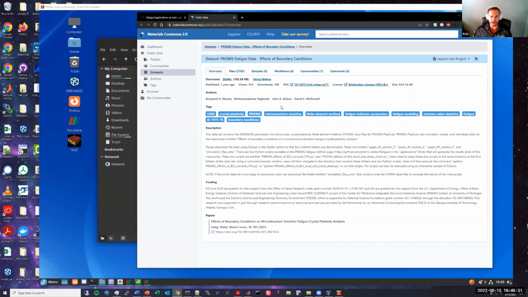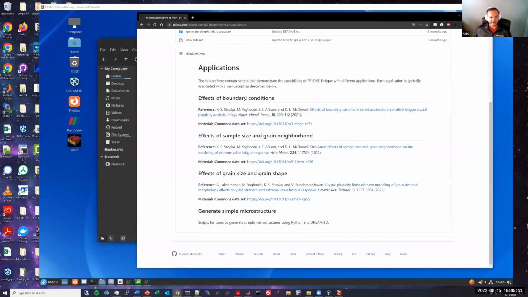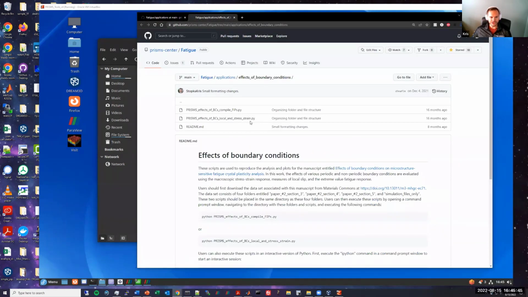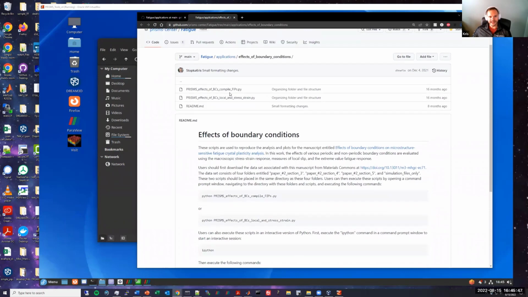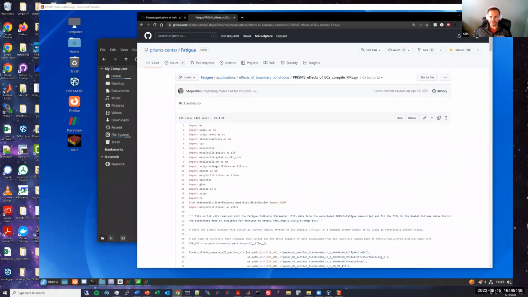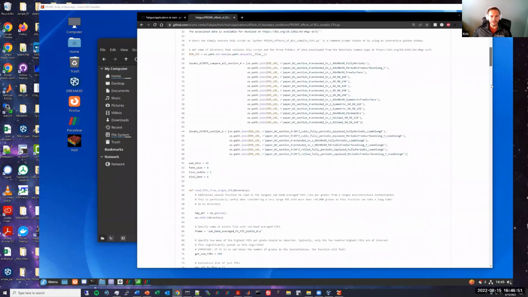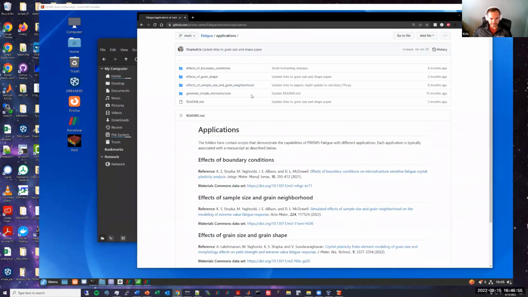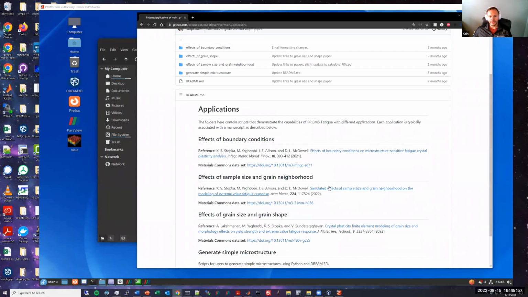So we have the raw microstructure files, we have the raw simulation files, and we have all the code necessary to reproduce all the plots. So we have one paper where we investigated the effect of boundary conditions. And here you see that I have additional Python scripts, and these Python scripts will generate all the figures in the publications.